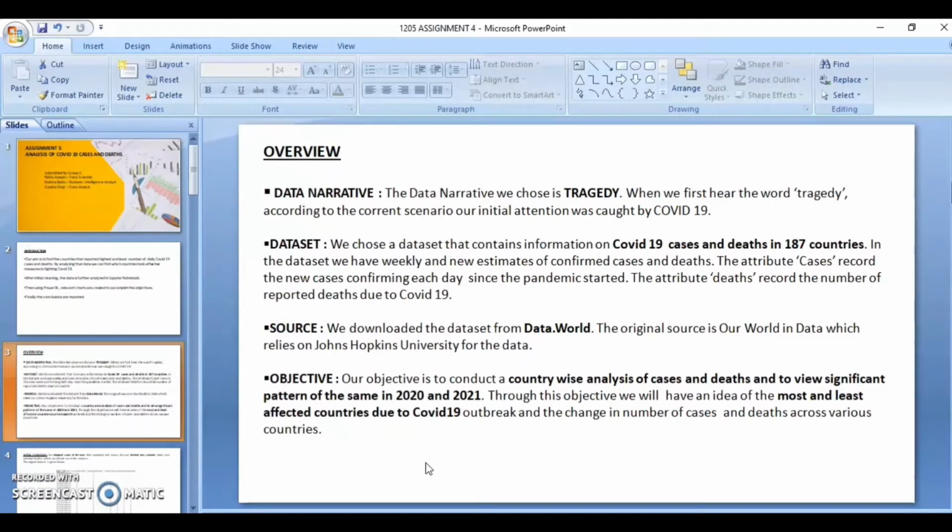We got this dataset from Data12, and the original source is Our World in Data, which relies on Johns Hopkins University for the data. Our objective is to conduct a country-wise analysis of cases and deaths and to view significant patterns of the same in these 2 years.